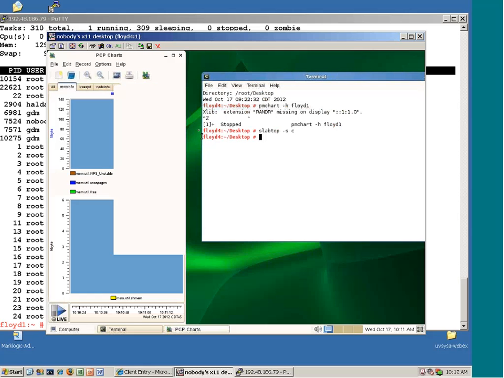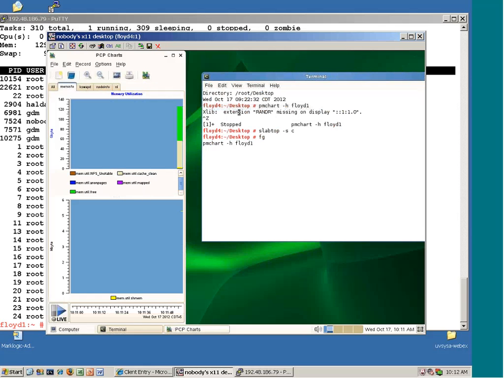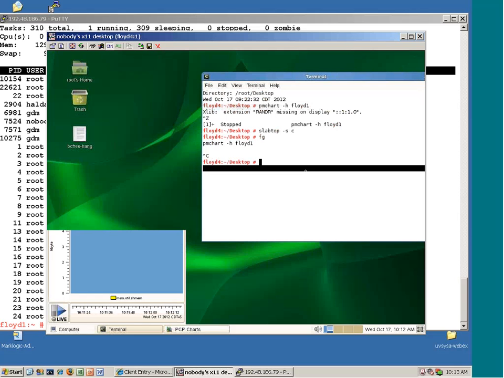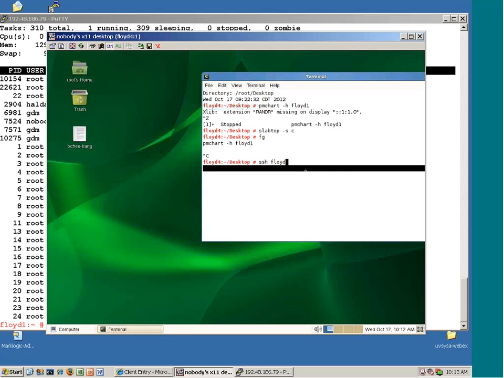Okay, so I'm trying to get a reference here. Oops, put that back in the foreground. But you're kind of going between Floyd 4 and Floyd 1, right? I pointed it to Floyd 1. But I'm running pmchart on Floyd 4 for the GUI. Yeah, but the slabtop was Floyd 4. Oh, you're right. Thank you. Good point. Thanks for telling me that you're alert.